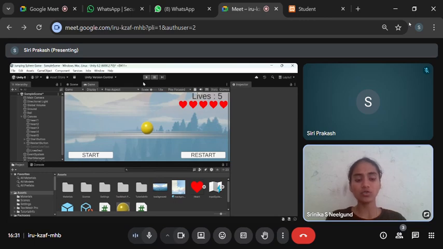Next is the user interface design. The user interface of the game is designed using Unity's canvas system. It consists of a start button, a restart button, a game over text, and heart icons that display the lives.